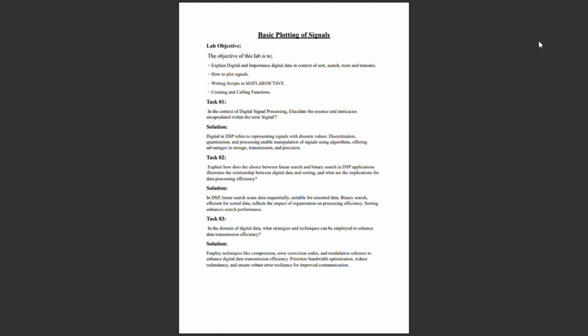Now moving toward task 3, in the domain of digital data, what strategies and techniques can be employed to enhance data transmission efficiency? The answer to this question: employ techniques like compression, error correction codes, and modulation schemes to enhance digital data transmission efficiency. Prioritize bandwidth optimization, reduce redundancy, and ensure robust error resilience for improved communication.